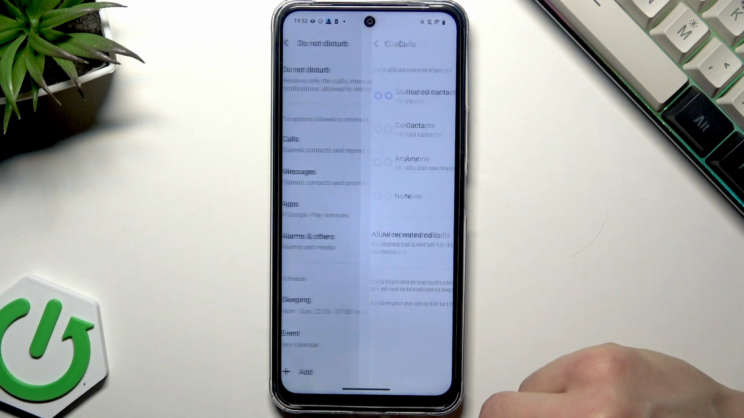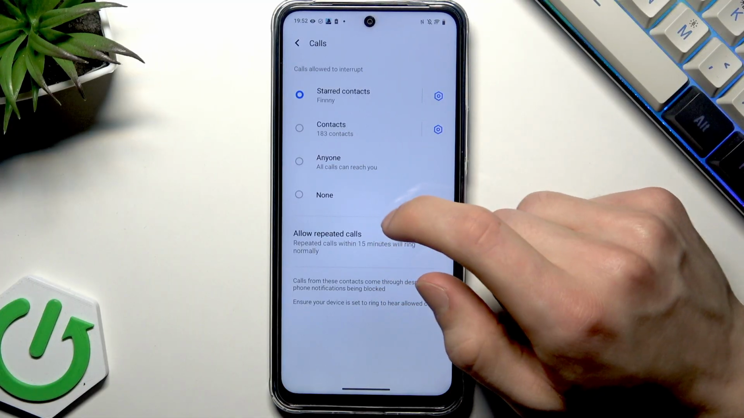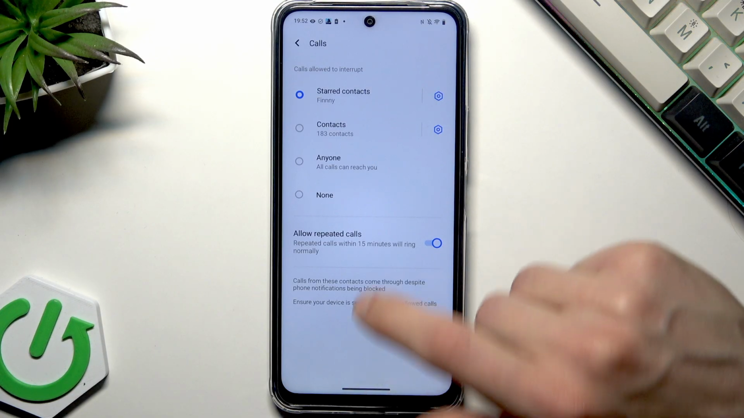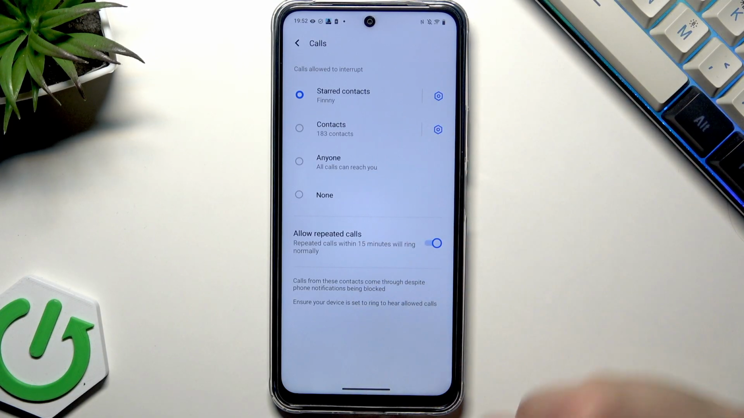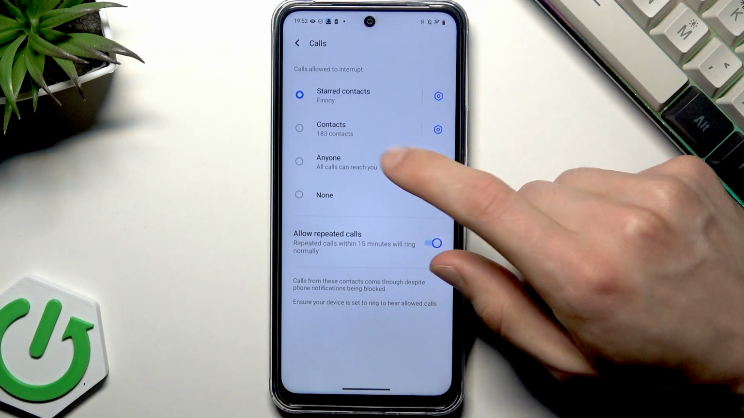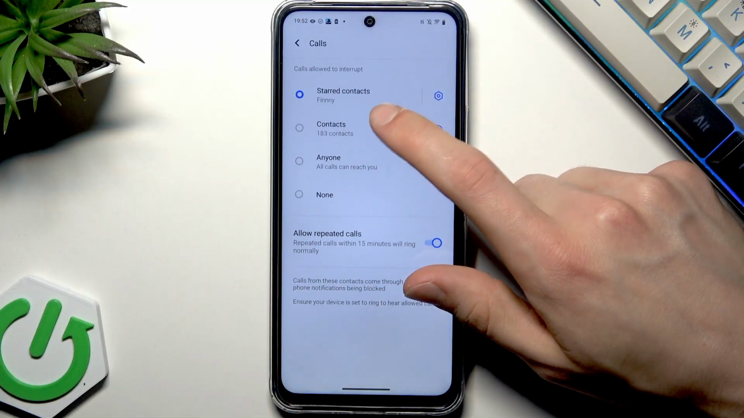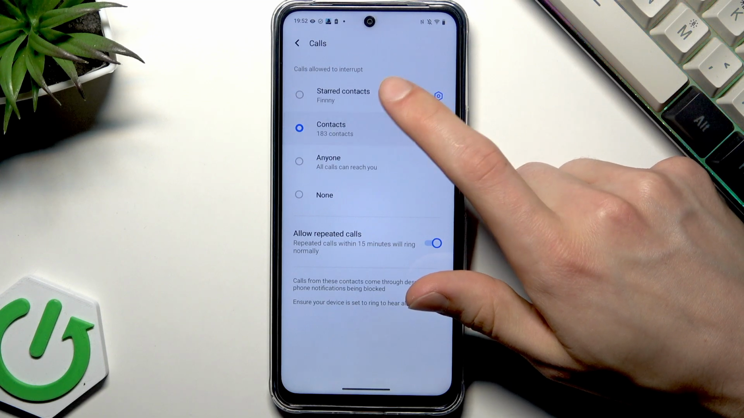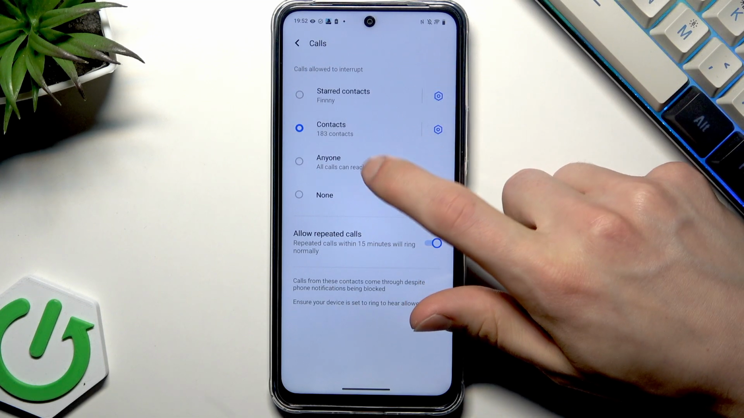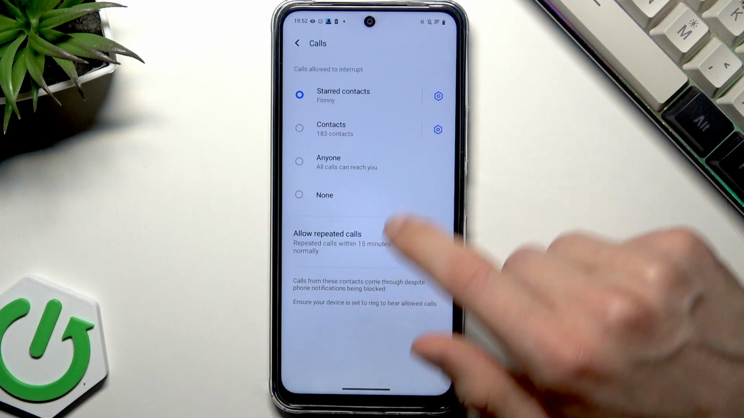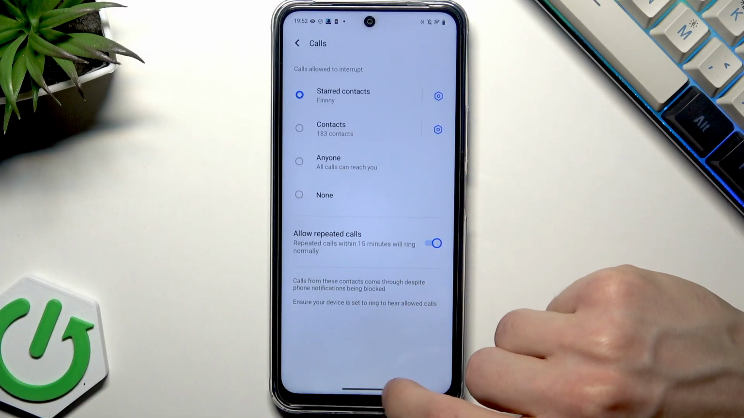So for example, the calls, we can select starred calls, which means that selected contacts, the favorite contacts basically, can make calls to us, or we can allow all the contacts calling us by selecting this option, or we can select anyone if you don't want to restrict calls when you are in Do Not Disturb mode.